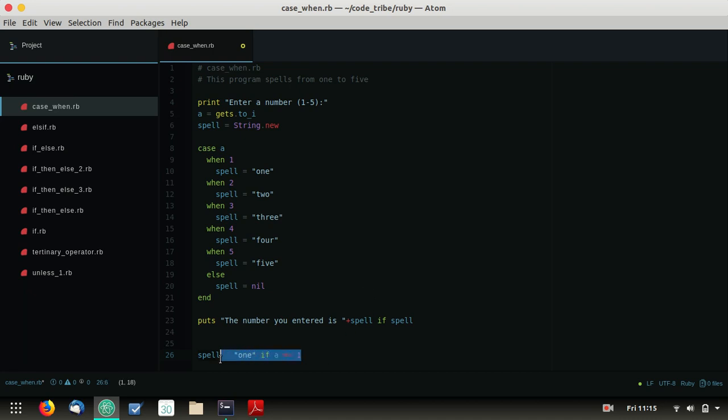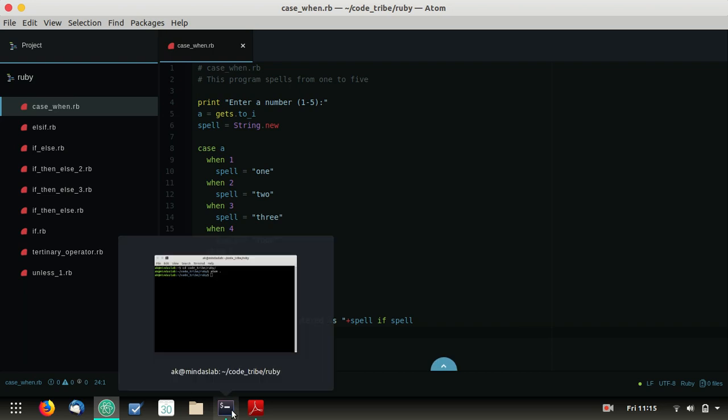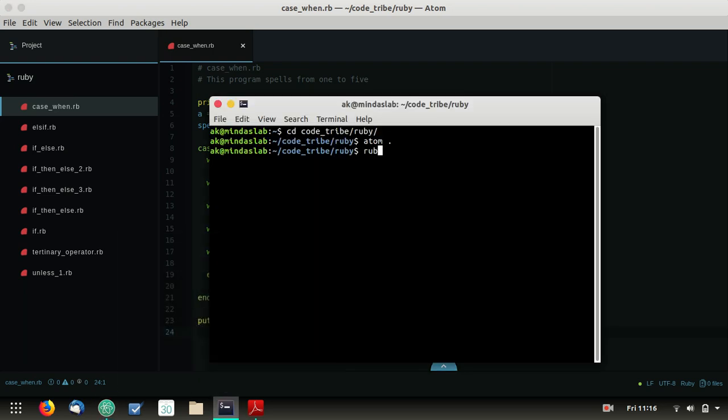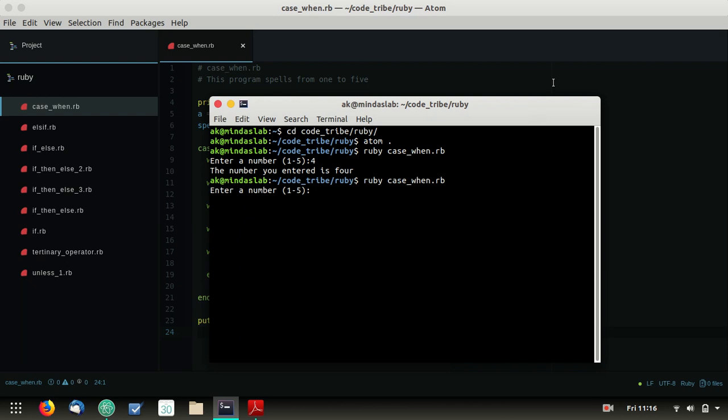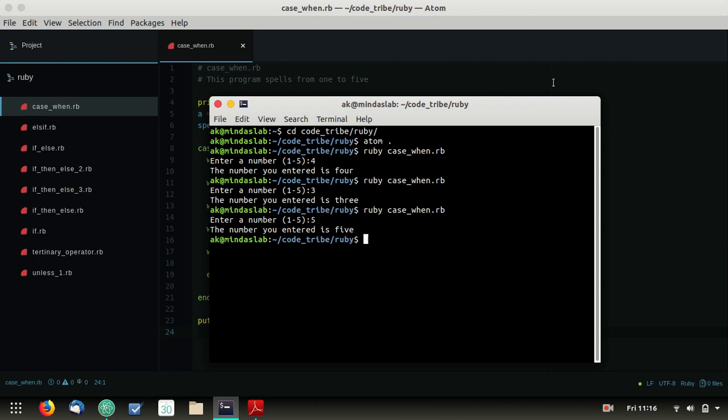Another thing is you can use a thing called case when. So this is how case when looks. Let's execute the program and see what we get as output. Ruby case when .rb, enter a number. I enter 4 and it says the number you entered is 4. Let's try 3, the number you entered is 3. Okay, 5, the number you entered is 5. And if I enter another number like 23, it says nothing.